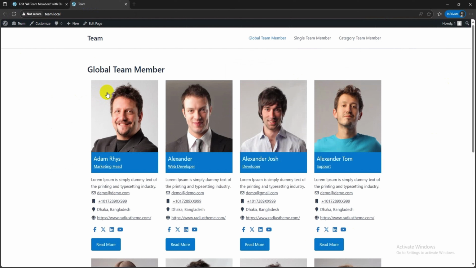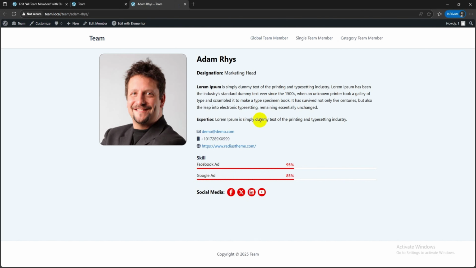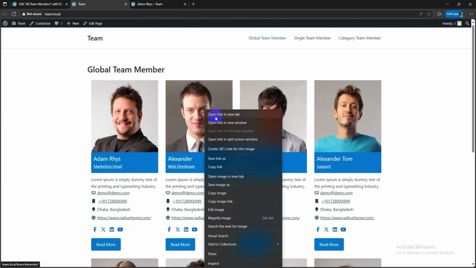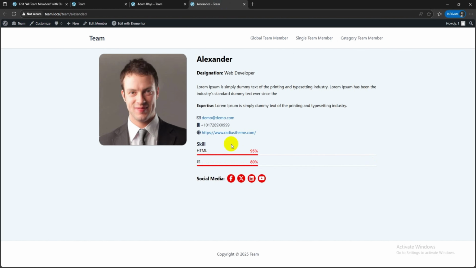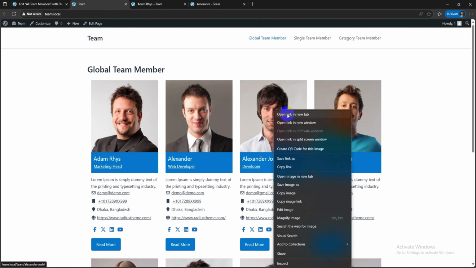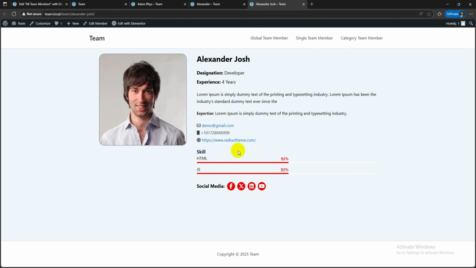After reloading, your archive page will look like that. Click on this to see the single listing page. This is the appearance of it. Here, this is another one. Let's try the next to see our next customization.